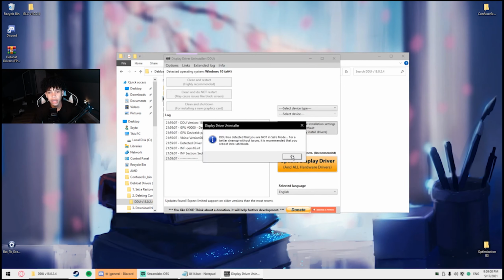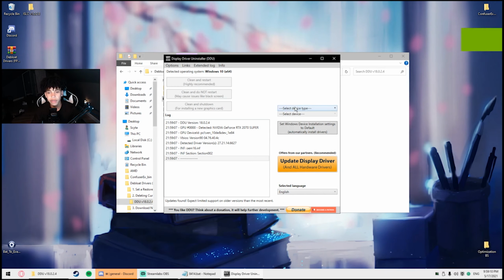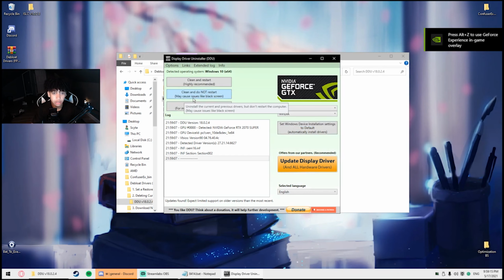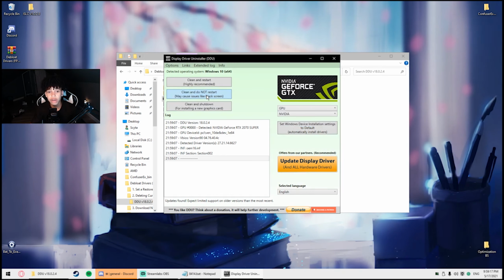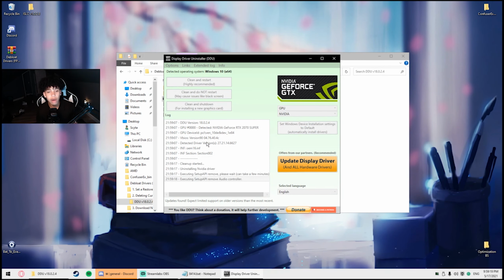No again, okay. Now once you have clicked through all that, you just want to select your device type. We are going to be selecting your GPU, and you are going to click clean and do not restart. This should take a while. Do not get scared if your second monitor turns off. If you had one, yeah, it's going to turn off. It will turn off just because we're uninstalling the drivers, and for some reason it has a lot to do with your second monitor, but we'll be back as soon as this gets done.